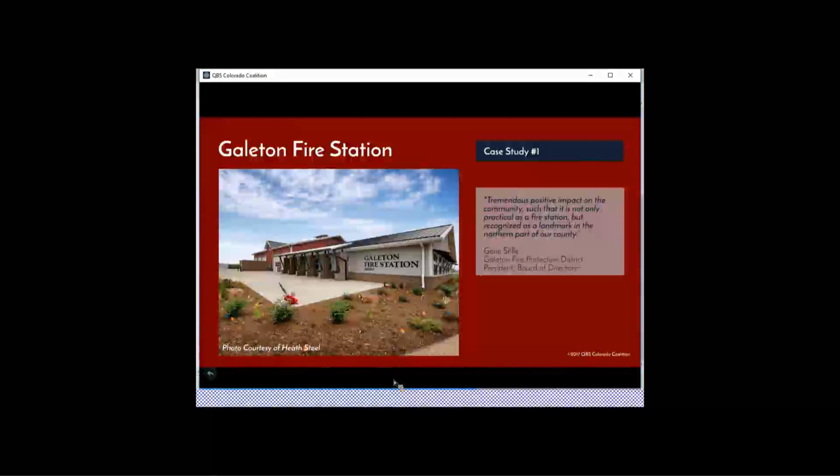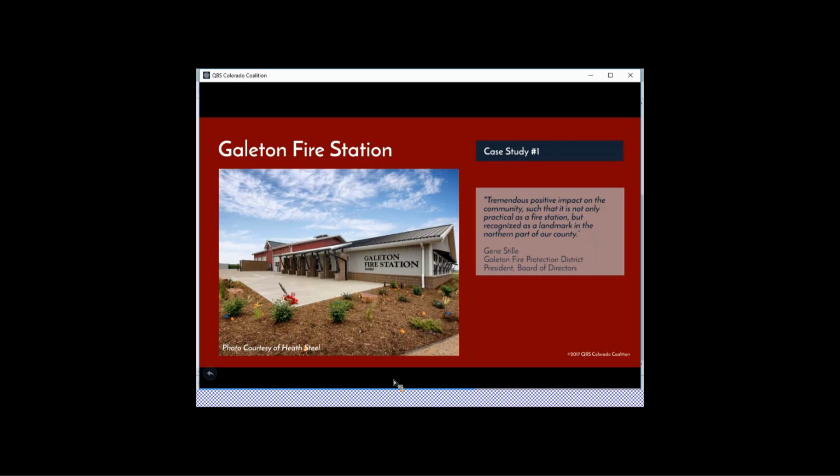So the first case study we want to identify is the Gailton Fire Station in Gailton, Colorado. It's a single-story, 13,000 square foot fire station. Using QBS, the selection process was able to focus on the primary criteria for that project, that is, a high-profile, award-winning design that is now a landmark structure for that community.